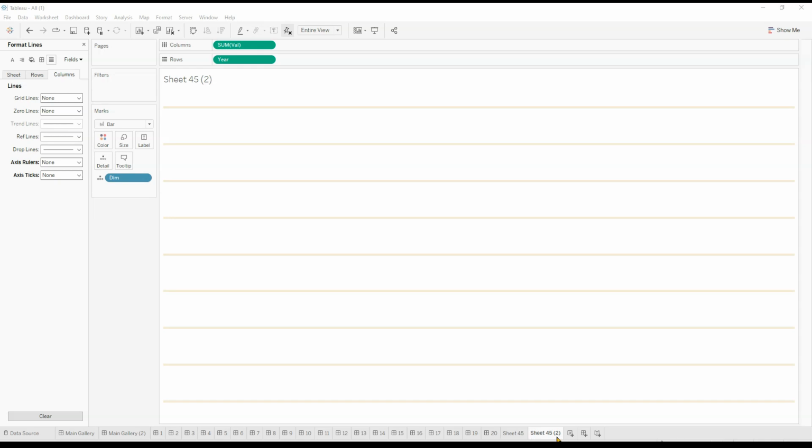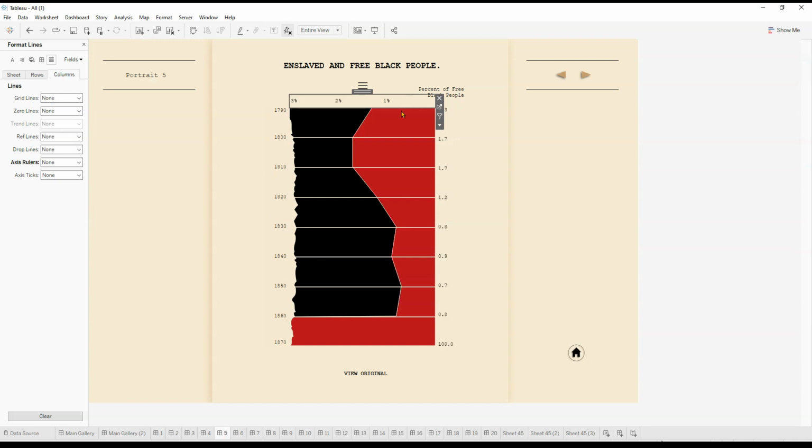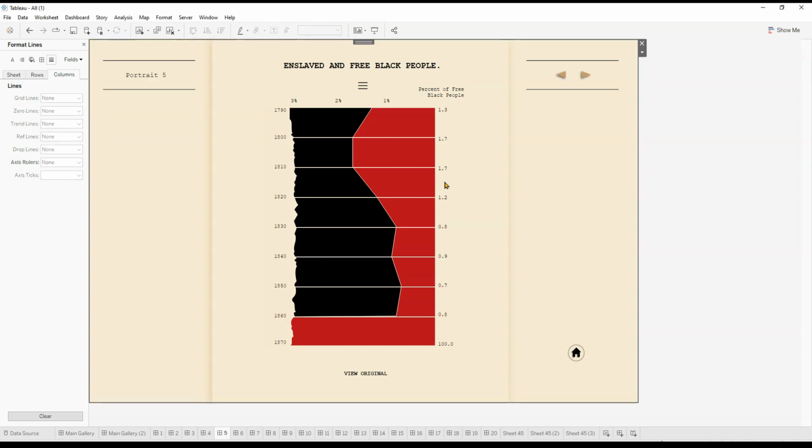Now we're going to duplicate this again. And this time around, we don't need the lines. What we need is actually the percentages. So what I'm trying to do is to get this portion going. So we need the percentage values here. We need to have the year in the view. So what we're going to do, and this is actually the percentage of free people.